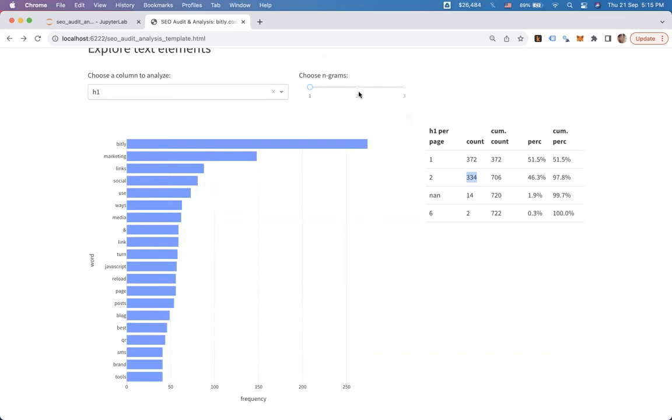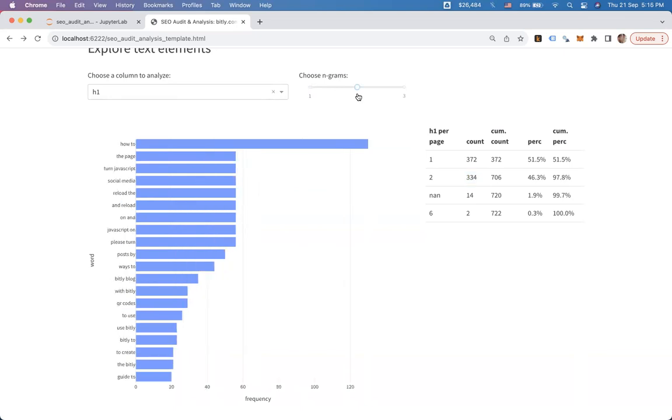And we can make this like bigrams and trigrams. So when you do the bigrams, you can see that most H1s are "how to." So that's interesting. It tells me a bit more about this website and what kind of content it has, or at least what they're focusing on. And we can see that there's 130 how-tos in their H1 tags. So, that tells me more about what they're doing.